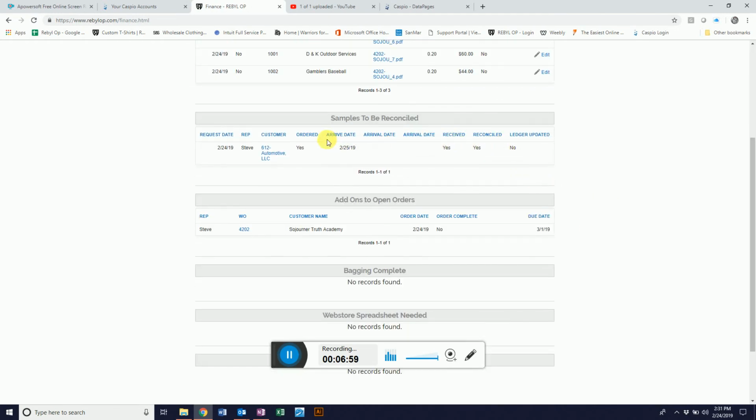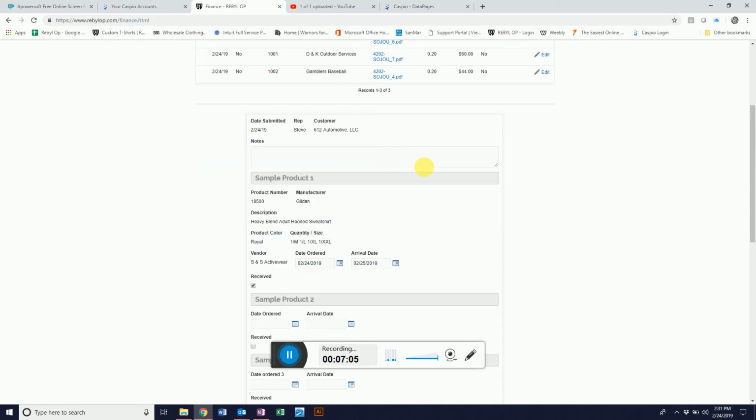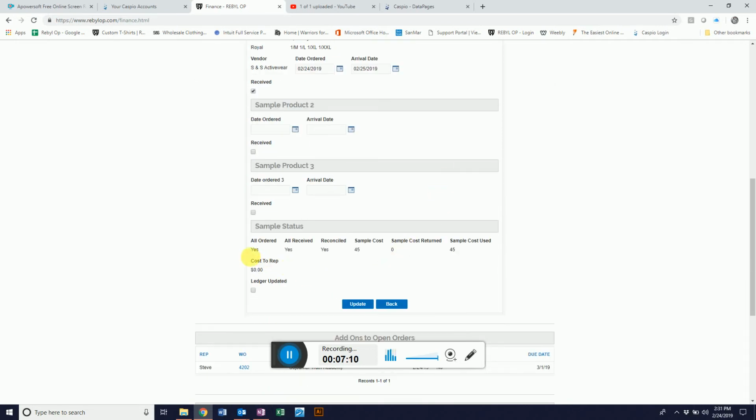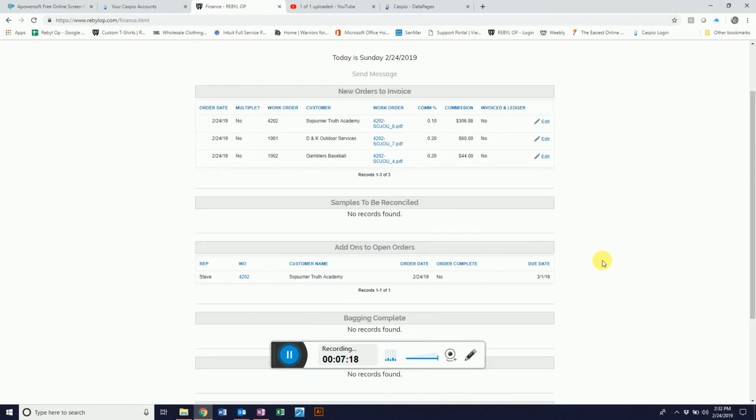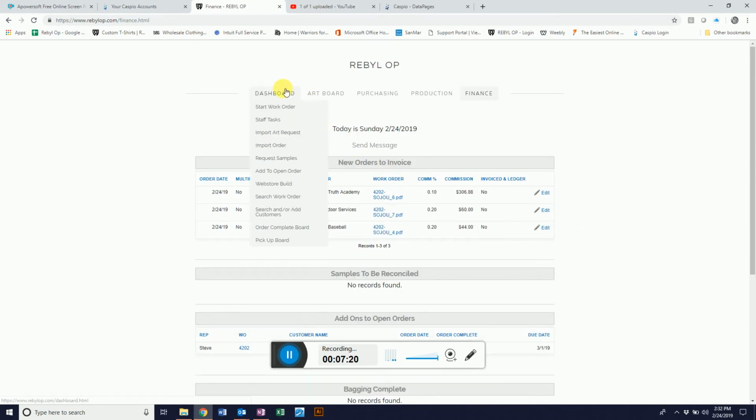So she sees they've been ordered, they've been received, they've been reconciled, but the ledger has been updated. So she would go to that, and she would see that the cost to the rep is 0. So there's nothing to update. If there was, she would update the ledger, and either way, she clicks ledger update, and it falls off her board. All right, so that's how the samples get updated, and reconciled.